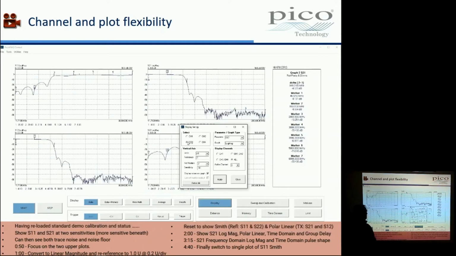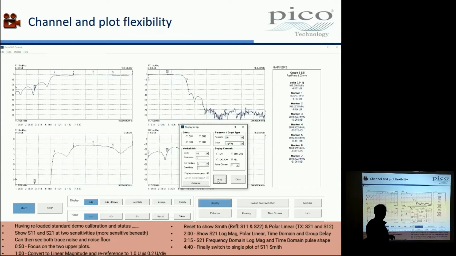So here I've pulled up the display menu. I'm changing channel 3 to S11 log magnitude. There it is. But this one is a lot more sensitive than the one above. So 10 dB per division, 1 dB per division, the same parameter, two sensitivities, one of the flexibilities you have.